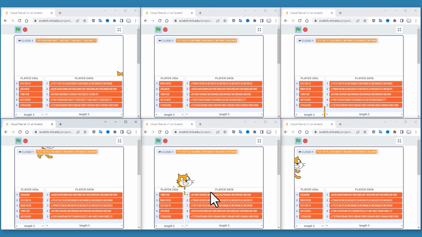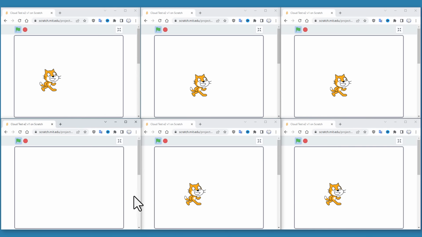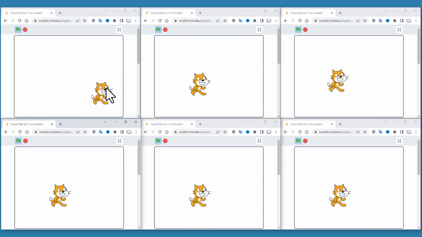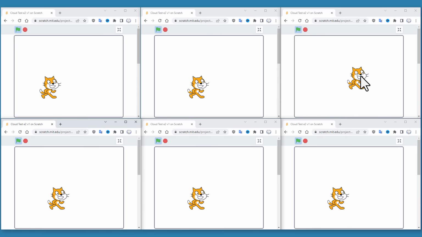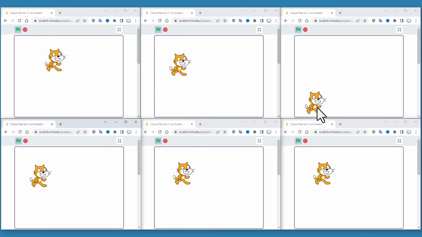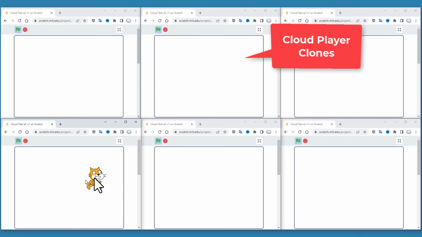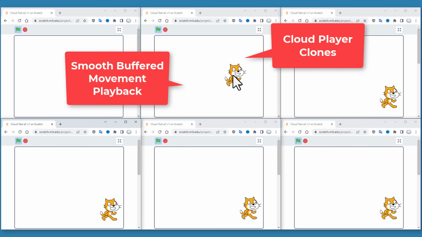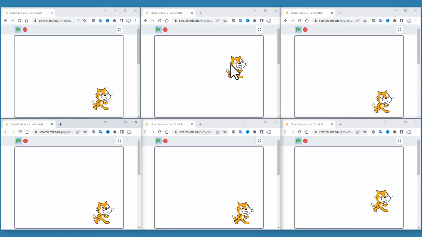Now then, it's quite exciting seeing these data values flying around, but not half as exciting as it will be to see the players actually moving around on our screens, yeah? But I'm sorry to say, that will have to wait until our next exciting episode, where we will be implementing the Cloud Player clones and handling their buffered movements. That's when all our hard work will finally come together.